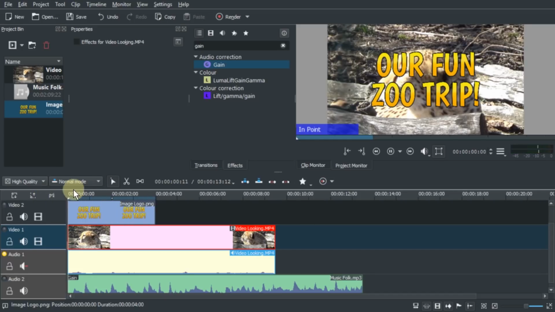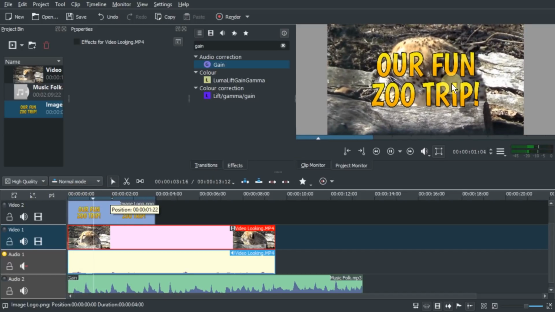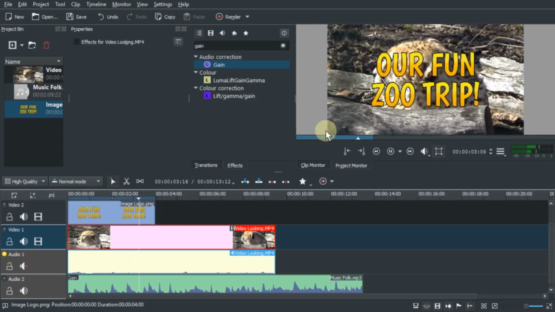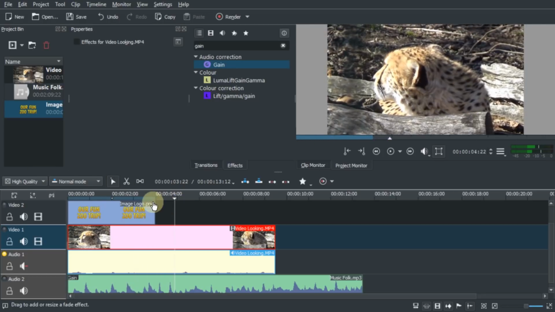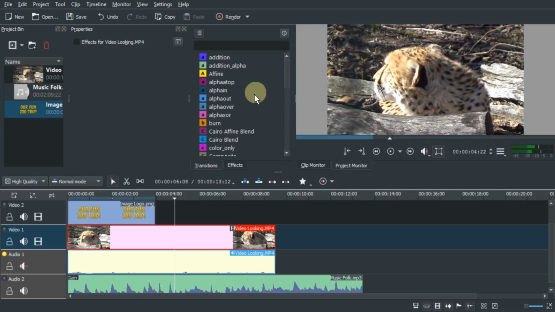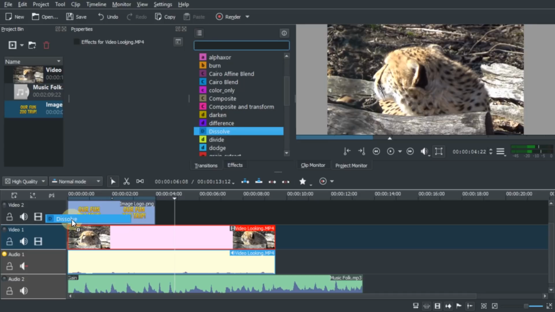And as you can see, it's just there from the beginning and then it abruptly disappears. So we can do something about that by adding a transition. For that, we're going to switch to the Transitions tab, and here we're going to just use the Dissolve transition. Let's see, where is that thing? Over here. We're just going to drag it onto the left end of this clip, the logo clip, the image clip, and to the right end of that clip.